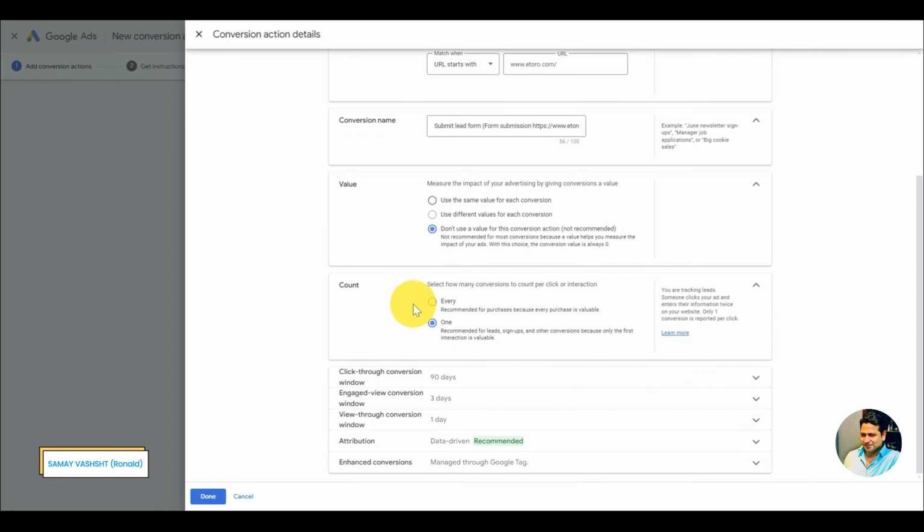Next, you'll choose whether to count every conversion or one per person. For instance, if someone submits a lead form twice, we only want to count it as one lead, so we'll choose one per person. However, in cases like ticket purchases, where a person might buy tickets multiple times, you'd select Count Every Conversion.